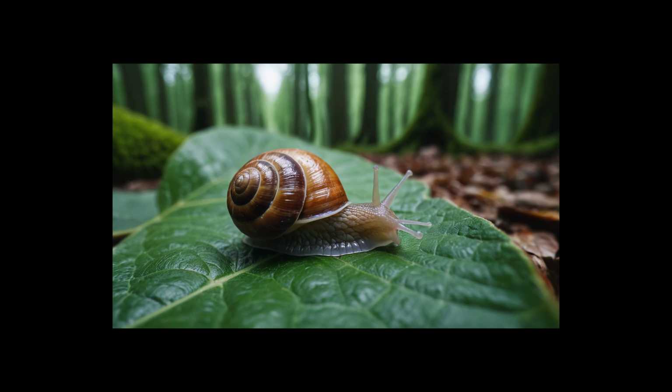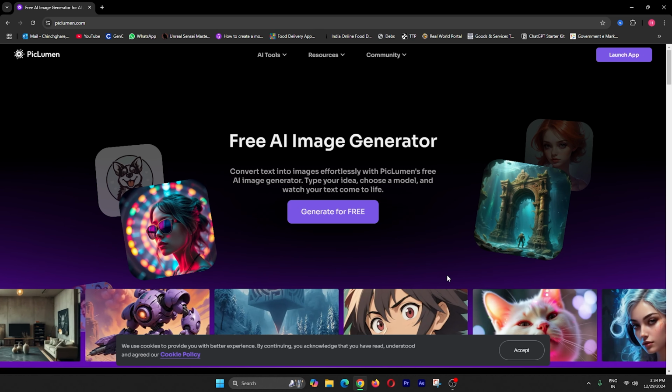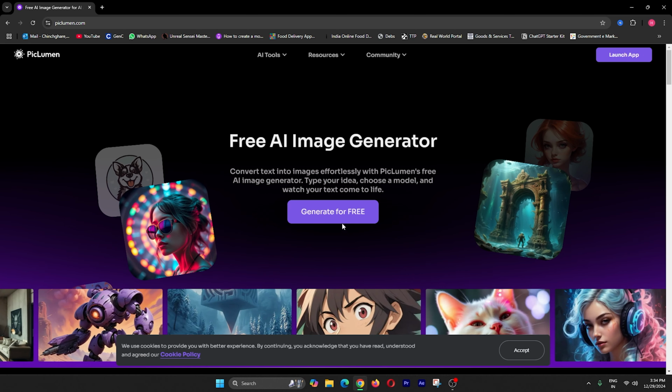Piclumen is by far the best AI image generator. It has no daily limits as of now, and the results are in front of you. They're absolutely stunning. Now it is important though to know how to prompt, or else you won't get the desired results. So head over to piclumen.com and click on generate for free.